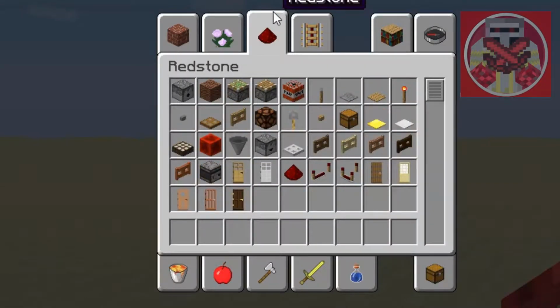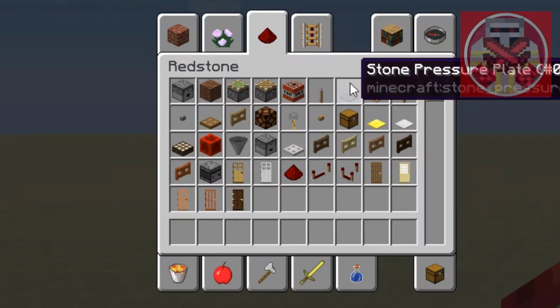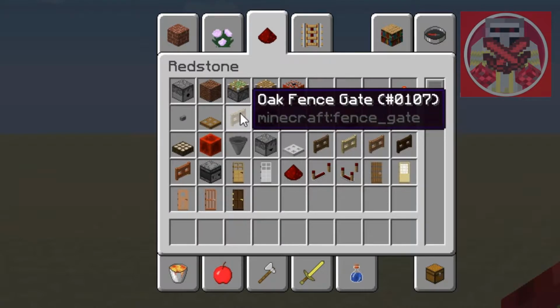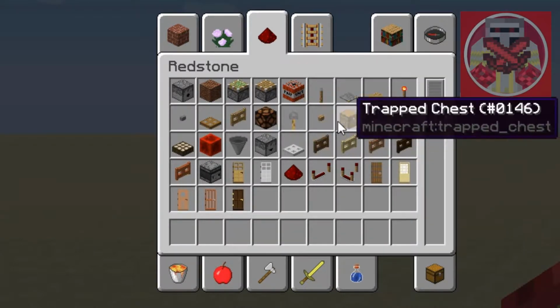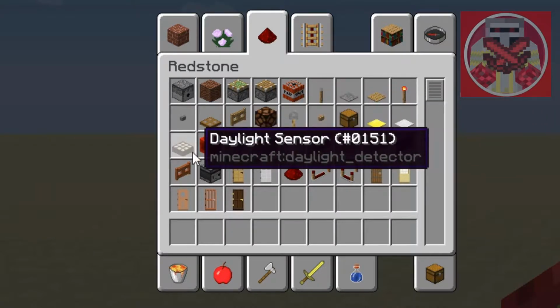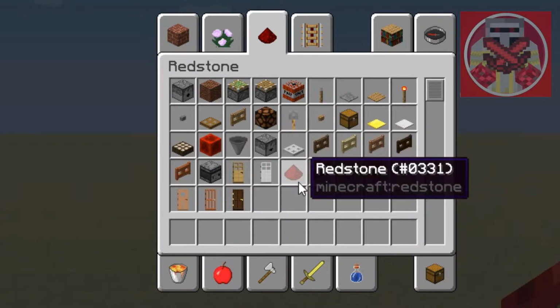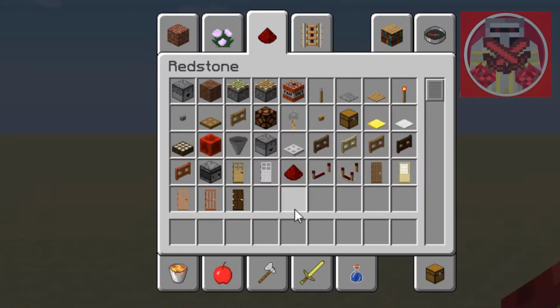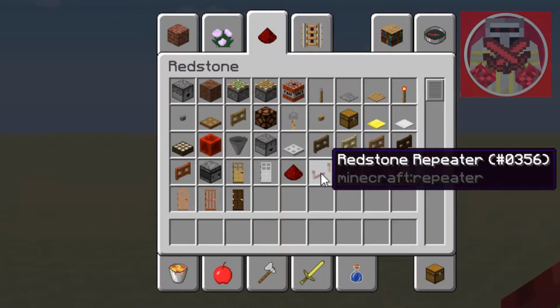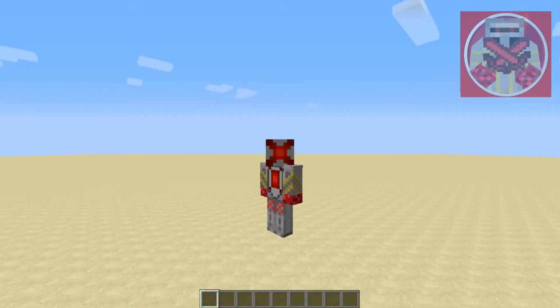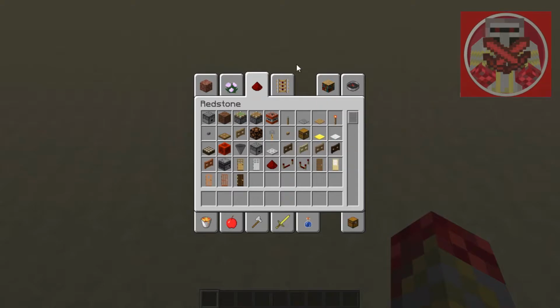Now, as you can see, this is the redstone tab in the creative menu. You got dispensers, note blocks, sticky pistons, TNT, levers, pressure plates, a redstone torch, buttons, wooden trapdoor, fence gates of differing oakwood kinds, trap chest, another wooden buttons, a daylight sensor, a redstone block, hopper, dropper, iron door, the redstone dust, of course, an observer block, all these wooden doors, redstone repeater, and redstone comparator, and of course, tripwire hooks and redstone lamp. So those are all the redstone stuff in the redstone tab in the creative mode menu.